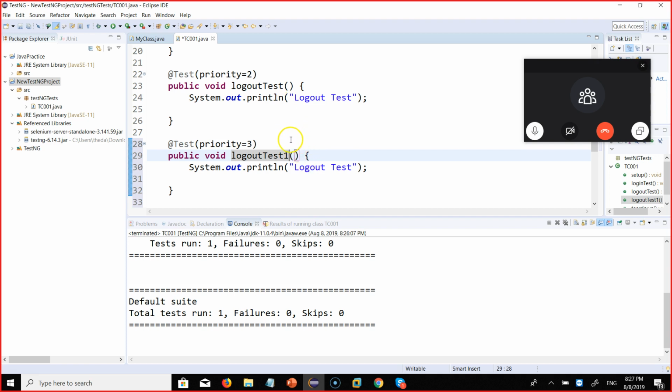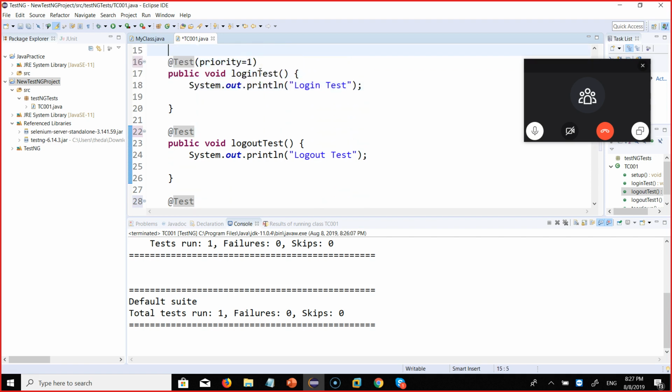Now you see, if you don't use priority, what will happen? Why are we using priorities? So it's an interview question. What is priority in TestNG? Why do we use priority? Priority is nothing but just telling TestNG which test should be running first, okay? Which should be prioritized first, second, third, okay?